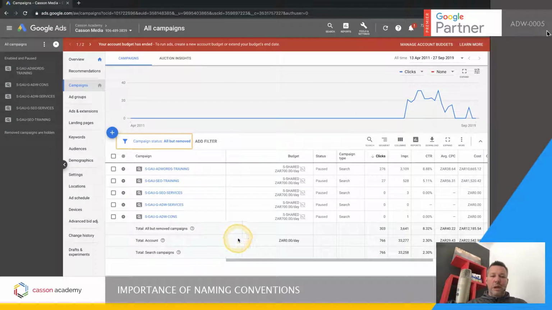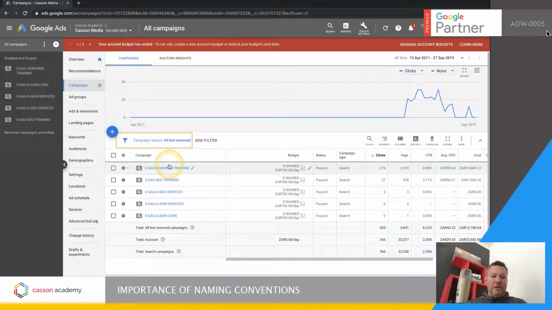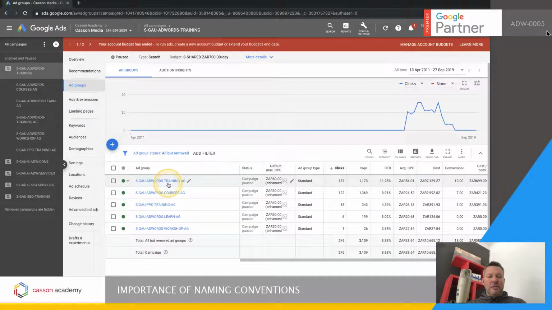So we're going to switch to an account that's been running a while, and you can see an example of some of the ones that I've used in the past. Search campaign in Gauteng targeting AdWords training. This one targets SEO training, SEO services, AdWords services, and so on. When you get to an ad group level, the same applies. But now these are my variations, still targeting the same page, but now this is the AdWords training keywords, the AdWords courses keywords, the PPC training keywords, the AdWords learning keywords, and the AdWords workshop keywords. So you can get a good indication just from reading the name what this campaign is about.